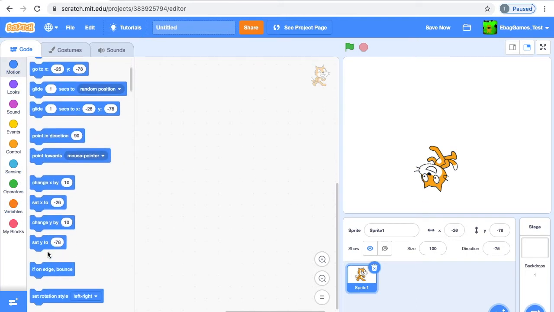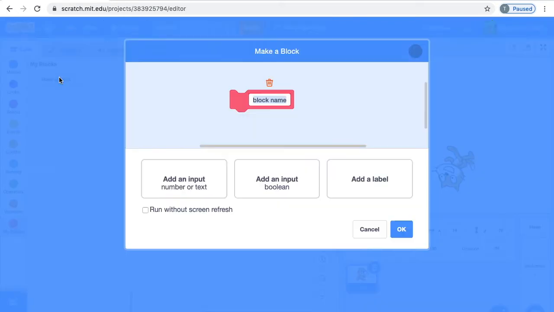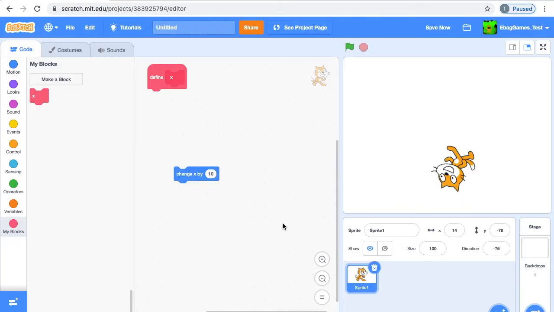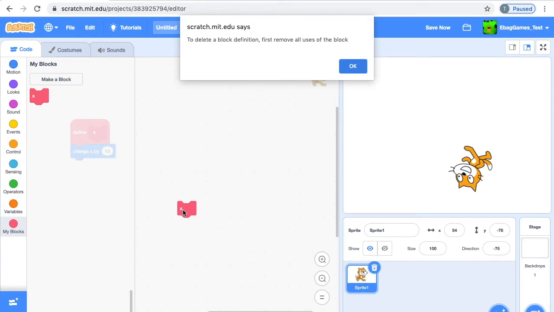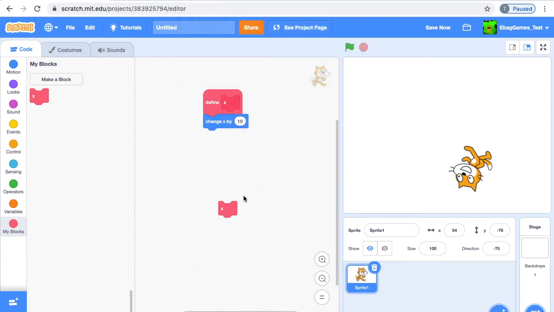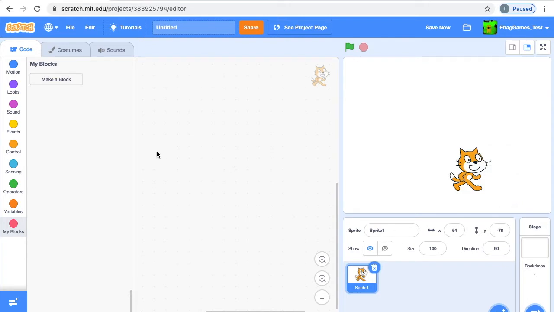Let's say instead of changing your X position, you create a custom block X. So when I do X, I move 10 steps. Oops, forgot. Also, you can't delete the define block until all the blocks that are using this code have been deleted. So I'm gonna go in, poor Scratch Cat. Yeah, let's see. 90, there we go. Back to normal.